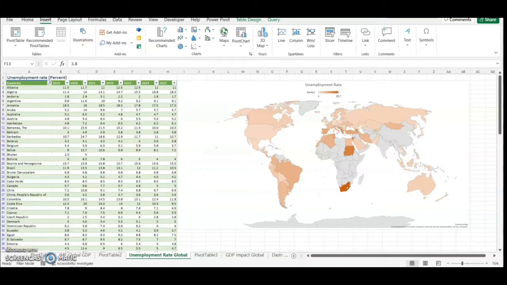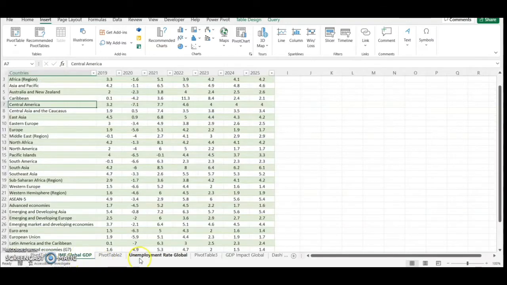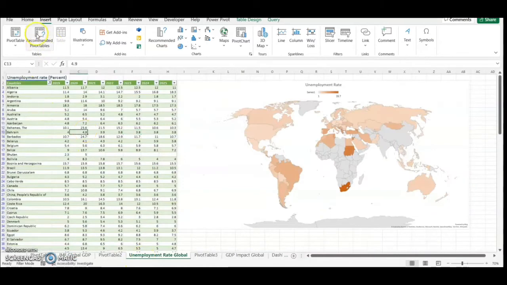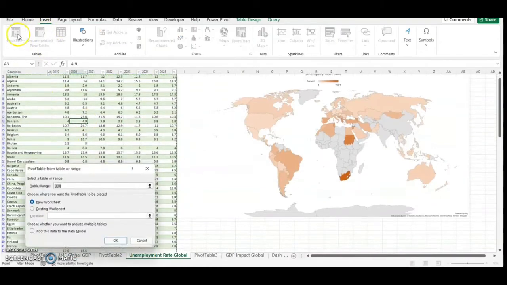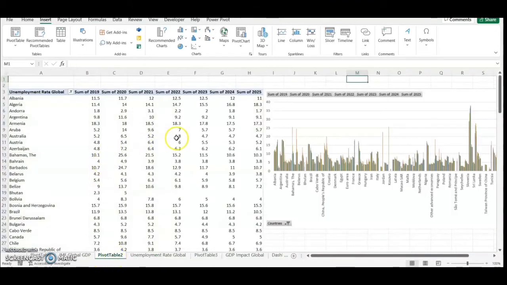So before getting into the fiscal and monetary data set, I will be showing you how I got the second pivot table from this data set. Over here you can see that I use the same thing I used for the GDP. For the pivot table, you select any data set over here, insert pivot table, and the data already gets selected, and you click OK. Make sure it's a new worksheet again, and then the pivot table is produced.